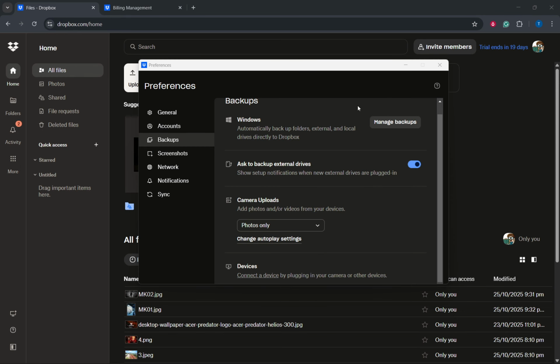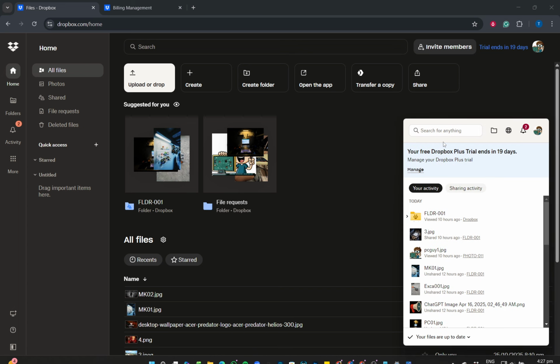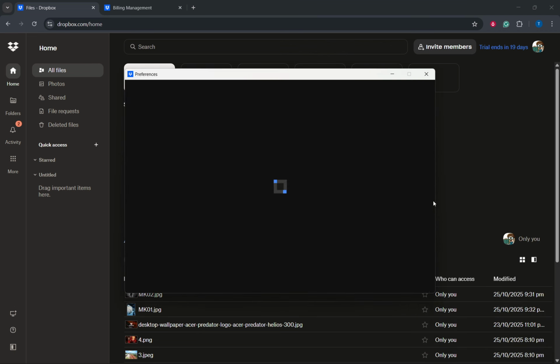First, you'll want to open the Dropbox desktop app on your computer. The easiest way to do this is by clicking on the Dropbox icon, which you can usually find in your system tray on Windows or the menu bar on a Mac. Once you've got Dropbox open and running, look for the Preferences option. When you click on Preferences, you'll see a variety of settings available.